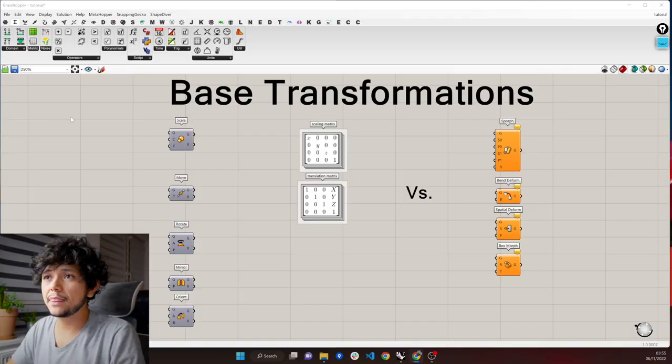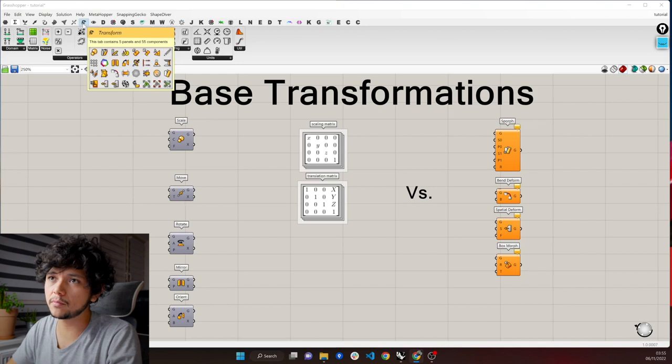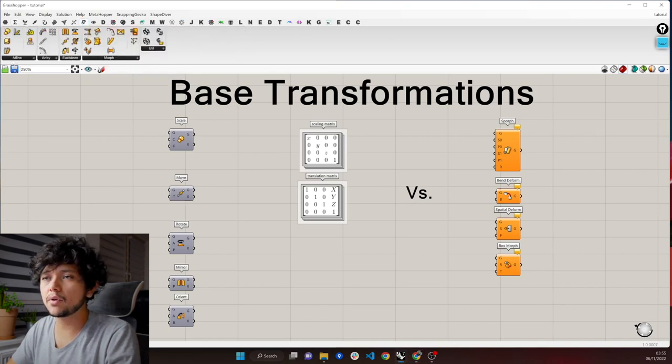So to begin with, what are transformations? What are they used for? Here in Grasshopper, the main section of our toolbar where we have all these transformation components is in this area, the Transform area. And here we have different sections with all of the components that are relevant for this tutorial.